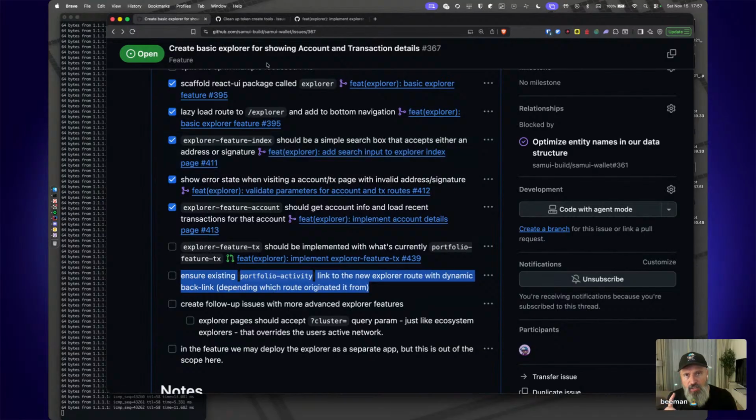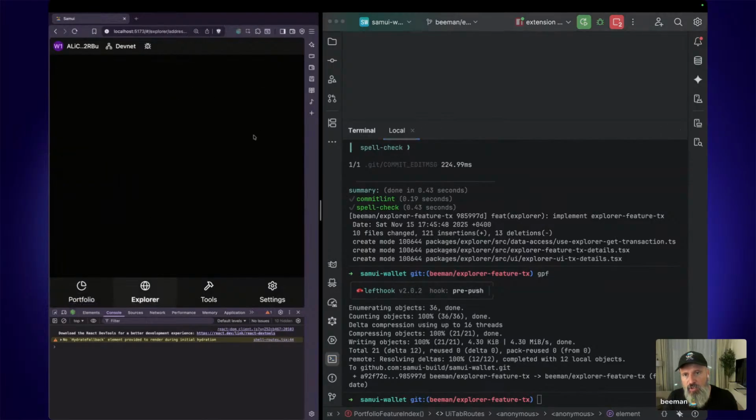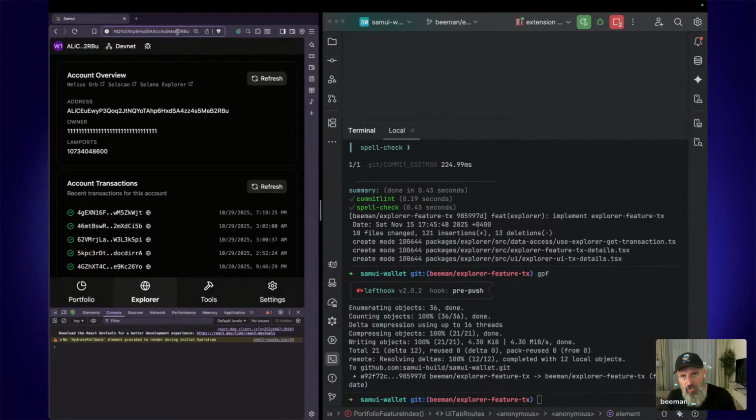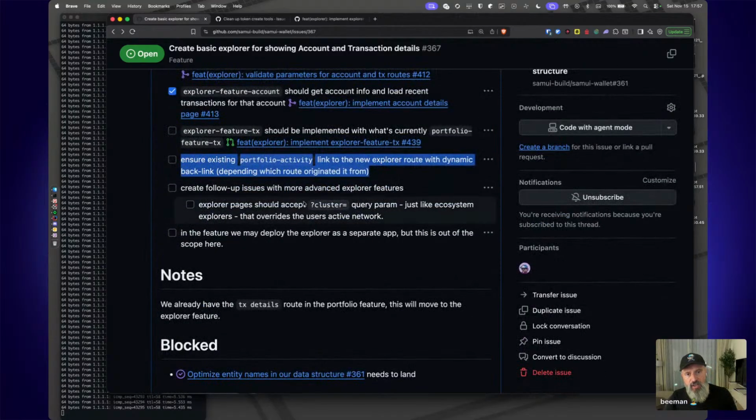So I want to be able to say in the Explorer, you should be able to override the selected cluster. So if you go to Explorer and find Alice, and you want to check Alice on like testnet, you should be able to say question mark cluster equals testnet. Very much syntactically similar to other Explorers. And yeah, this is something for another time. I might do a stream tomorrow or on Monday. I'm not going to commit to these things because I'm also trying to have a life. But yeah, this is kind of a next best thing. In the future, we may deploy the Explorer as a separate app, but this is out of scope here.